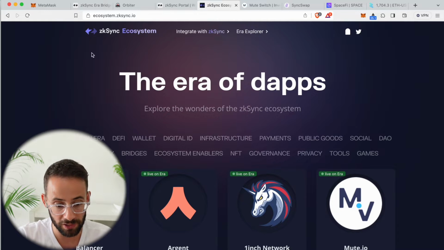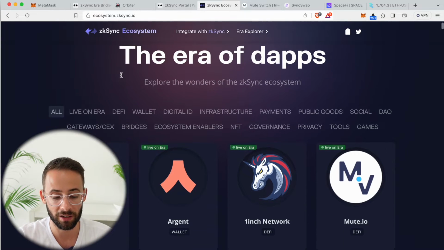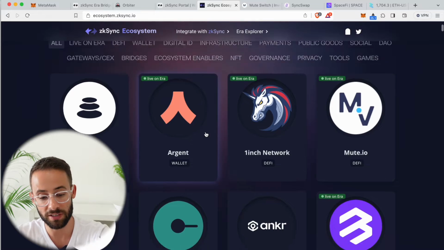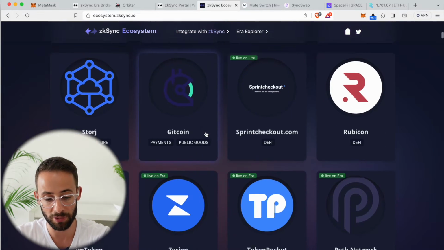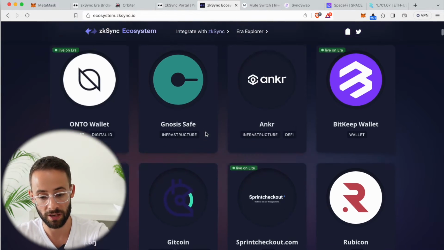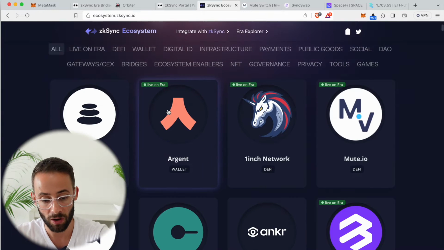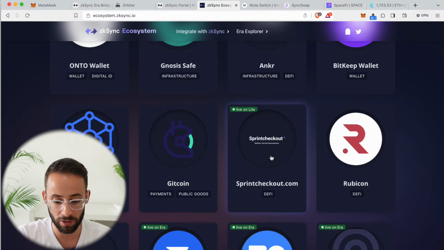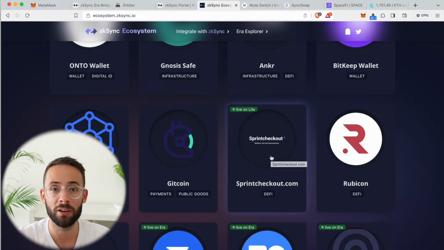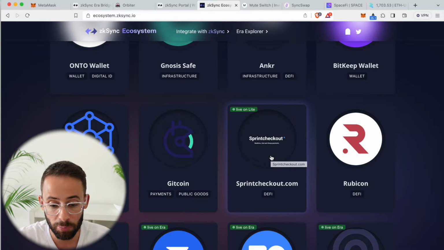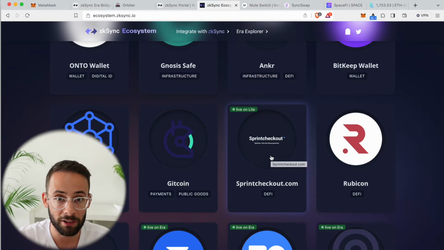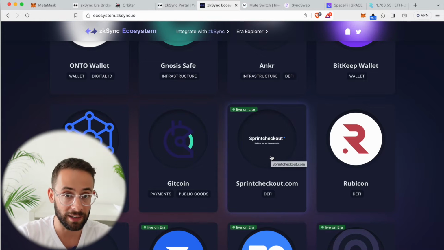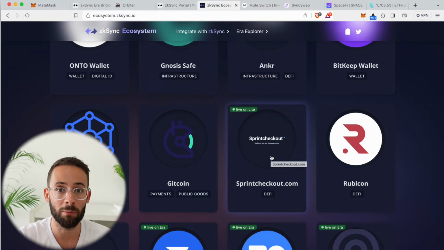So at this page here, ecosystem.zksync.io, you can see a list of the different applications that are starting to be built on the ZkSync network. Now, not all of them are live currently on Era. Some of them are live on the ZkSync Lite network, which was released a couple of years prior to ZkSync Era. And there has been some speculation that by interacting with both different networks, Lite and Era, then that might increase your chance of having a larger airdrop.